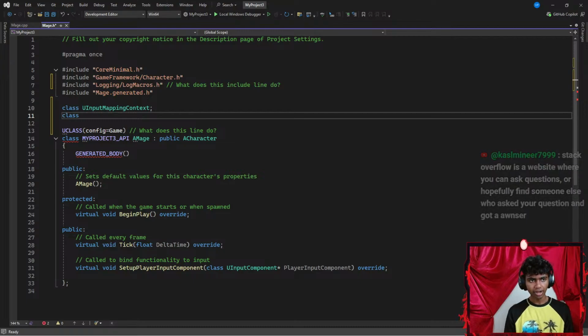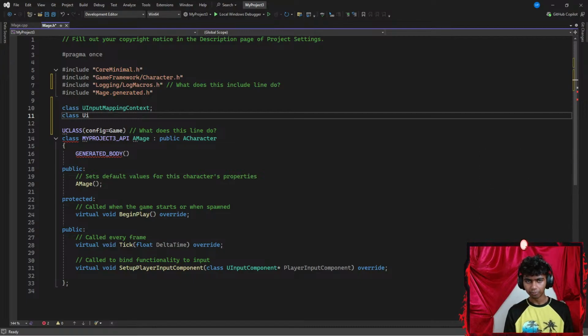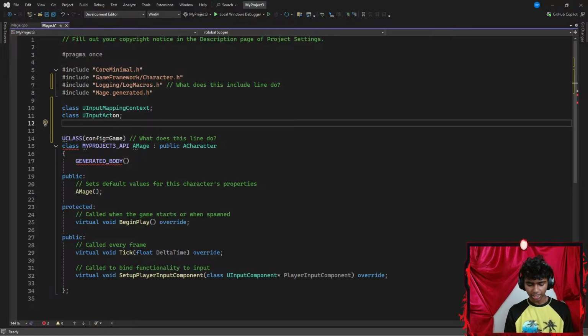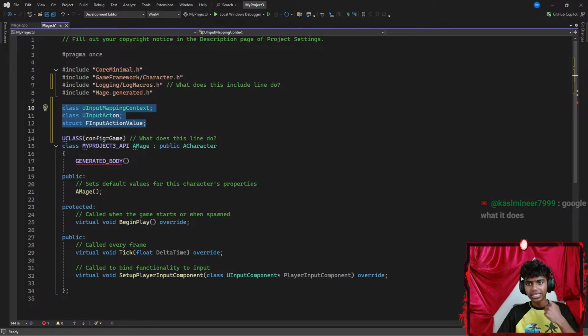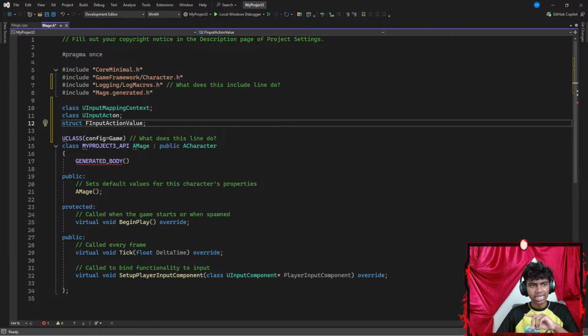Then I'm going to add another class, UInputAction, and I end this with a semicolon as well. And then I'm going to create a struct, FInputActionValue, and end that with a semicolon as well. So I'm telling my Unreal Engine that these things do exist: UInputMappingContext, UInputAction, and FInputActionValue. Okay, they're correct.